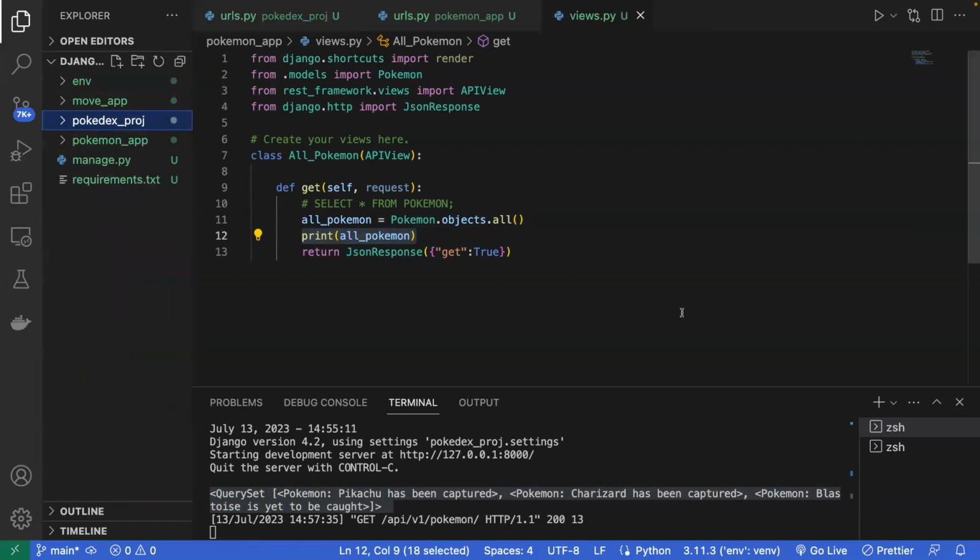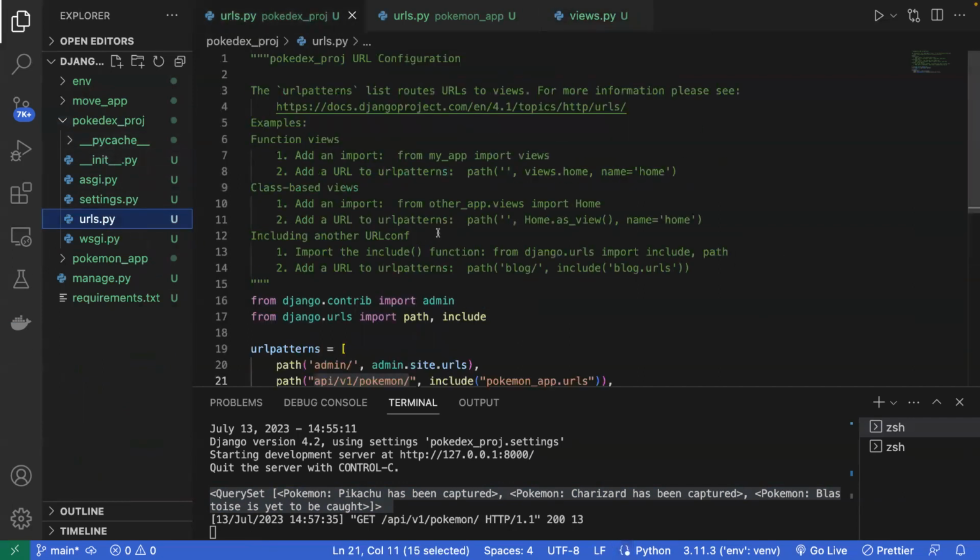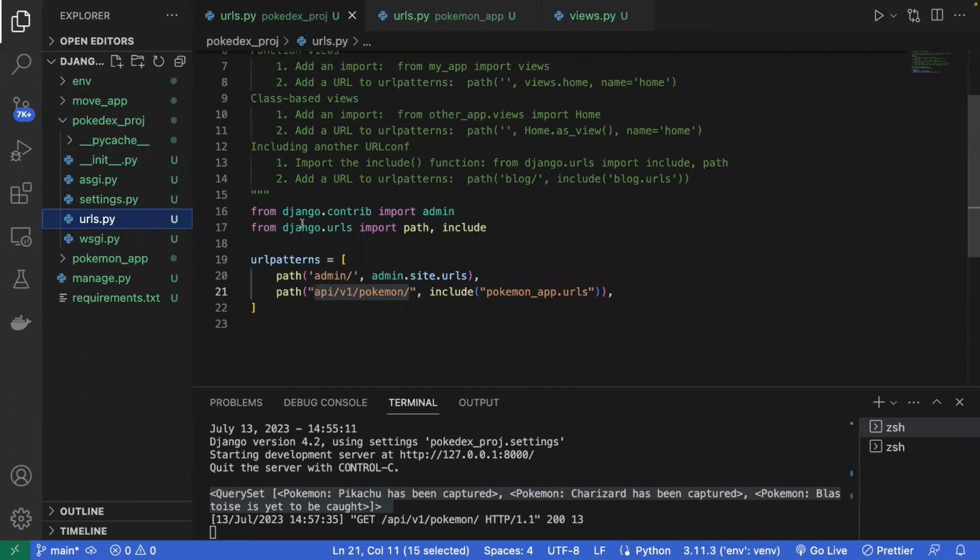So we have everything completed. We had our API, we had our project set up, but we didn't have any URL routes. So we went into our Pokedex project, and the URL file on our Pokedex project is what handles all of our different URL patterns that we want to send to each individual app. Here we specified a different path. I'm saying, hey, I want you to keep track of this path, which is API, V1, and Pokemon. And this is just going to handle anything that belongs to the Pokemon app.